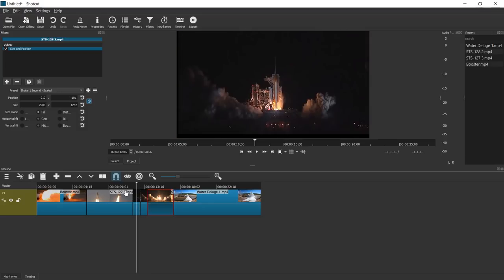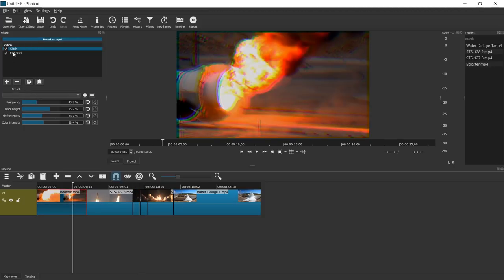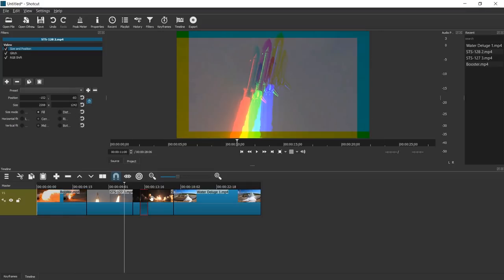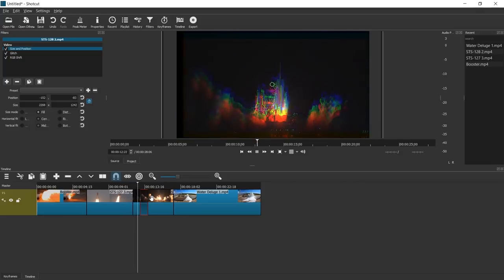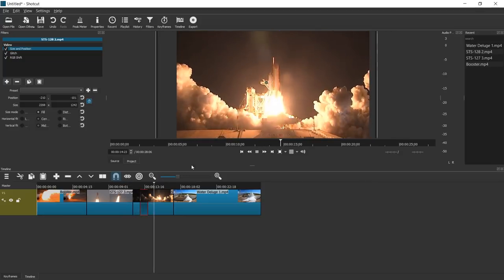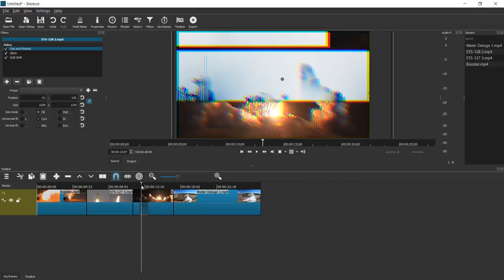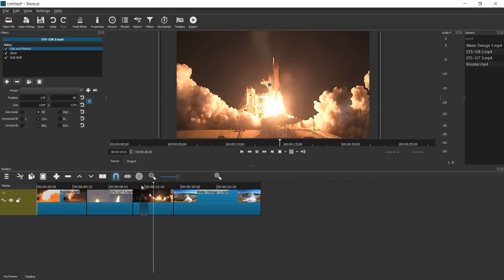Right, let's actually combine this with the RGB shift ones. Let's copy this effect and paste it in here. And over here we're gonna copy both of them actually, and paste them in here. Let's take a look. Oh, this is really nice. Glad I showed this one off.